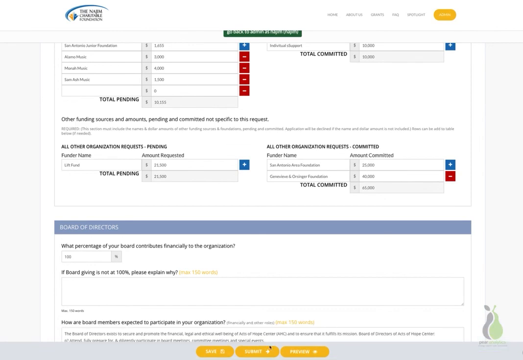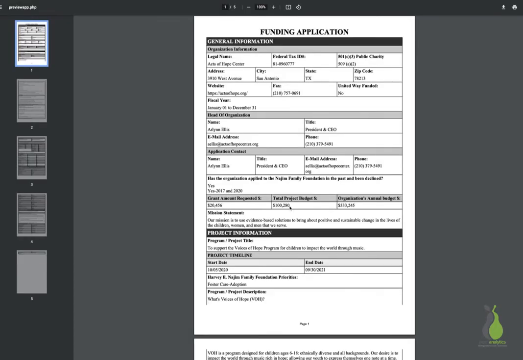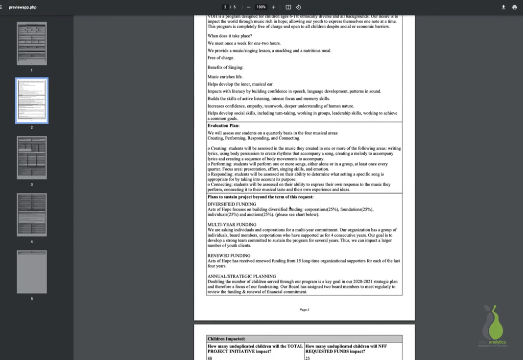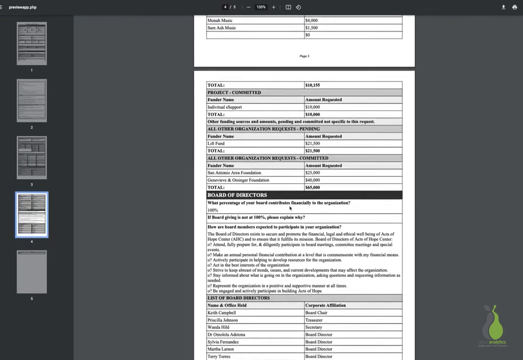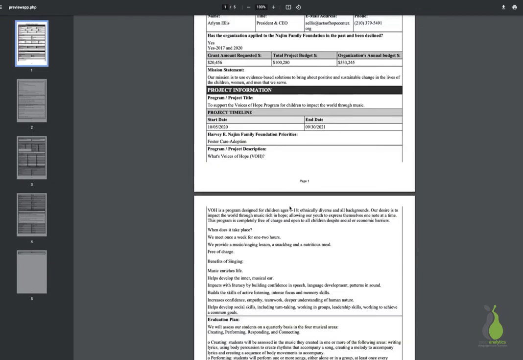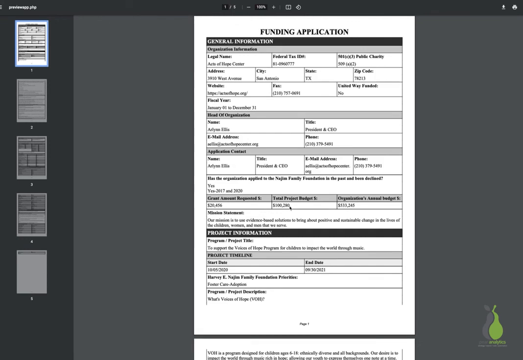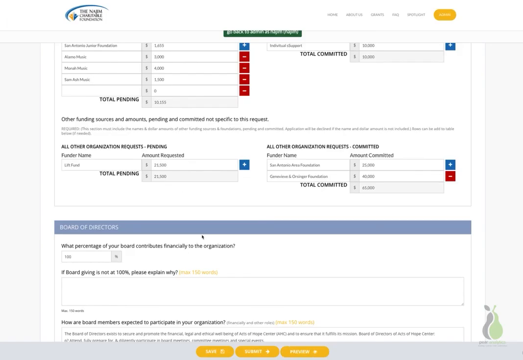In addition to this, we'll get into our next feature, which is preview mode. So if you click on this button right here, we are going to give you a full PDF and preview your entire application. So if you need to run this by your executive director, run it by the organization CEO before you submit it, this is how you can quickly and easily do that. So this is a great, great feature.